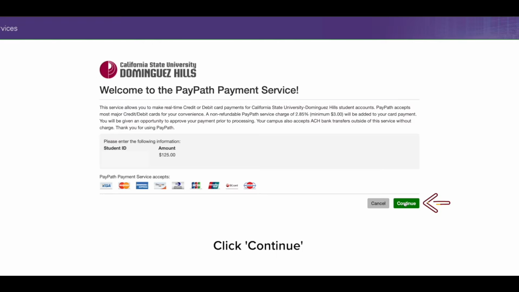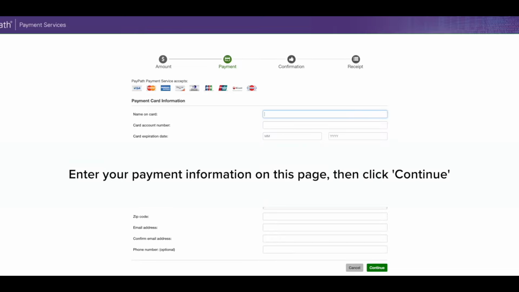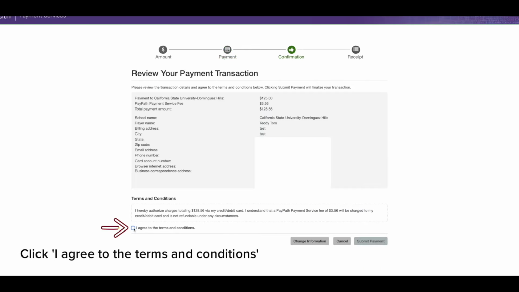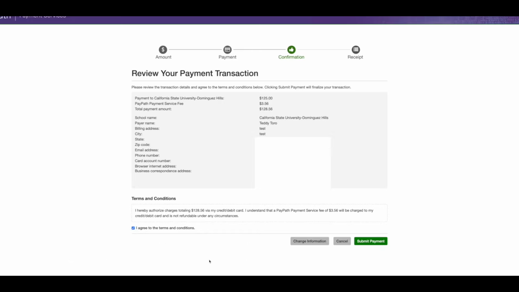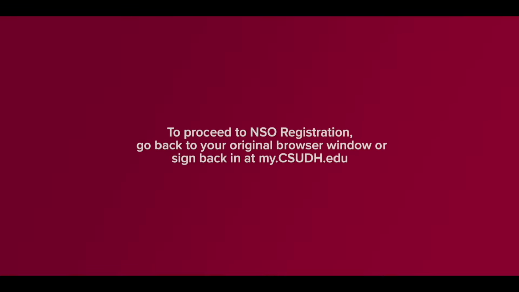On the PayPath welcome screen, click Continue. On the next page, click Continue again. Then enter your payment information and click Continue when finished. After you have finished reading the transaction review, click the box near the bottom indicating I agree. Finally, click Submit Payment. On the next page, you may print your receipt and close the window.